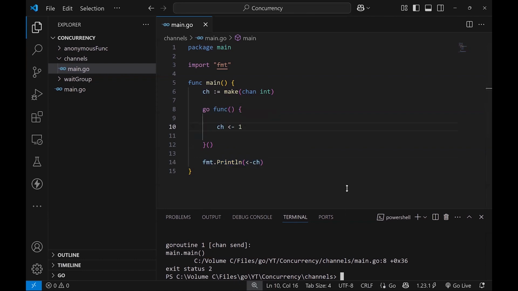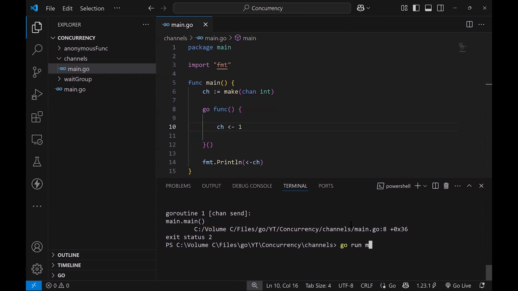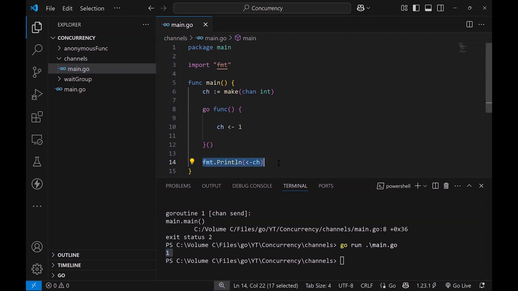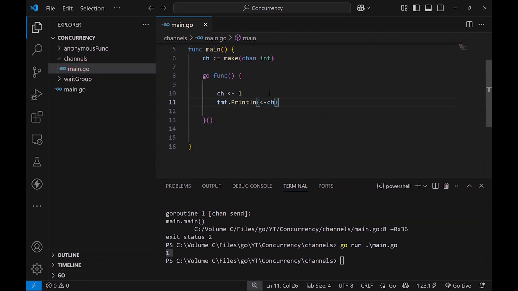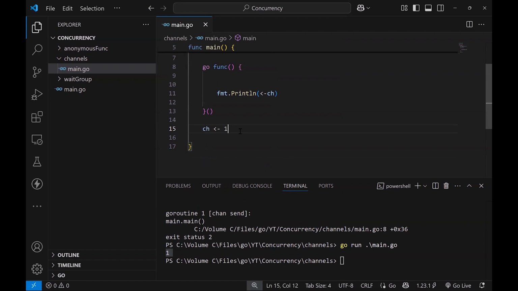Let us run it now. Go run main.go and it runs. It says one. What if we exchange this? What if I put the listener here, and I put this here? What do you think will happen?